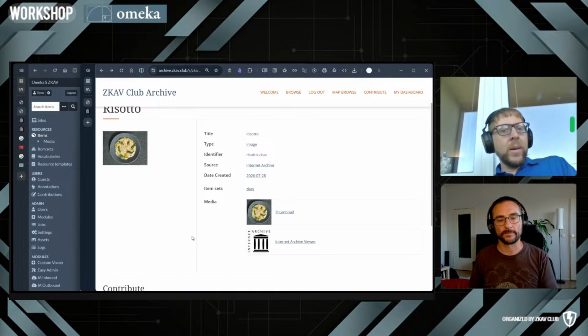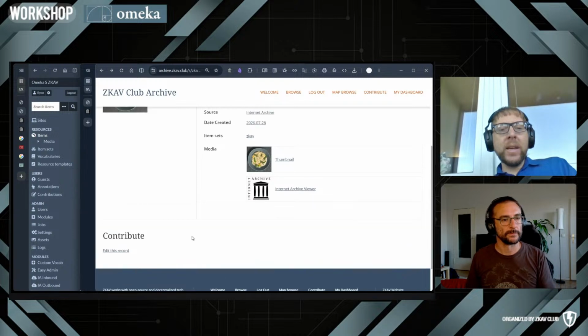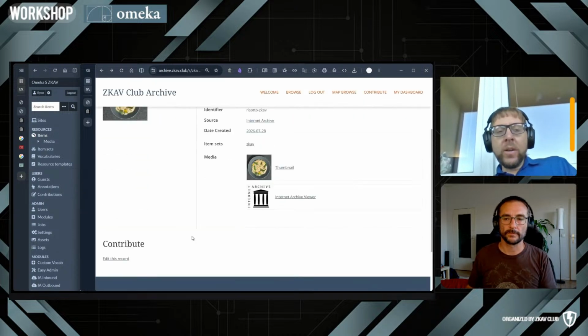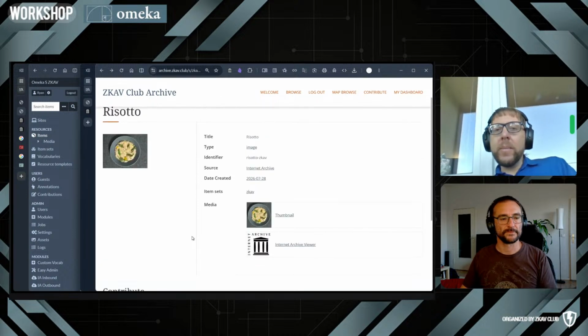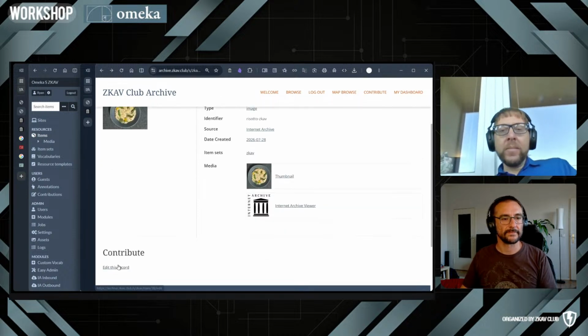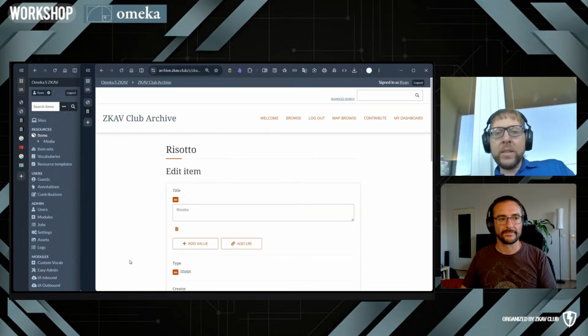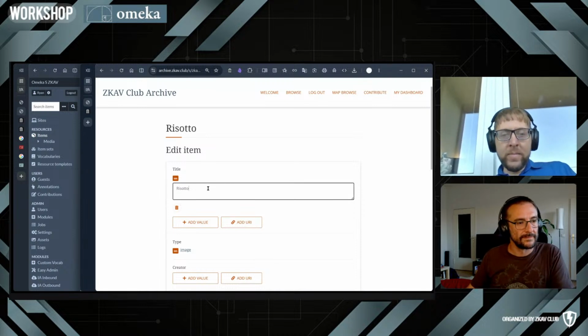Okay. One other thing that I think is interesting to show is that as someone who's logged in as a guest, for any record where the administrator has made it permissible to edit, you can go in and edit the metadata. So if you go to a page and go to the bottom and under contribute, click edit this record, you can edit it.